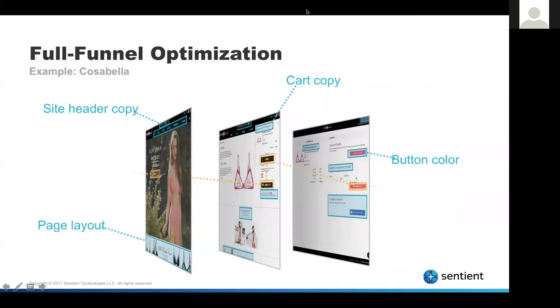And what they found is very interesting: a consistent header of "family owned since 1983" worked really well throughout the entire funnel. But testing the calls to action throughout the entire funnel didn't necessarily end up being consistent. So black calls to action worked on some pages, like the product details page, whereas on the checkout page, peak buttons seem to work well.